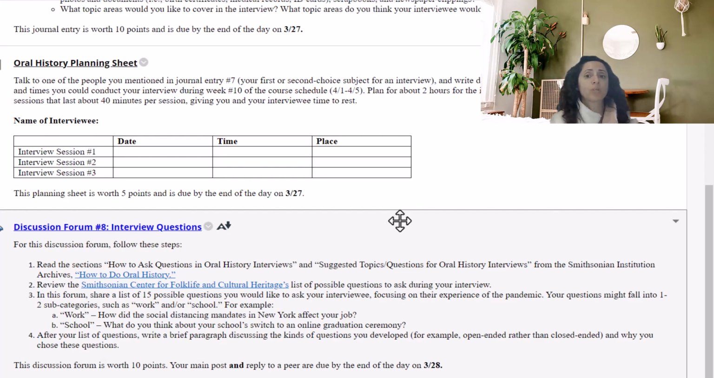Your main post and reply are both due by the end of the day on March 28th because the college is closed on Friday, March 29th due to a holiday.